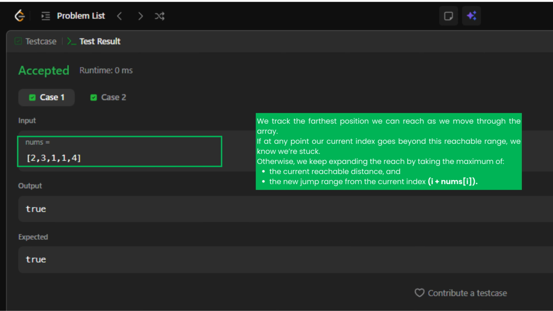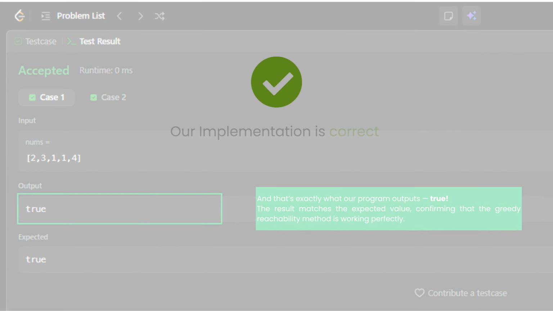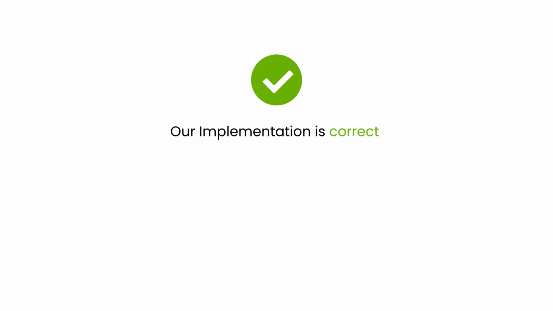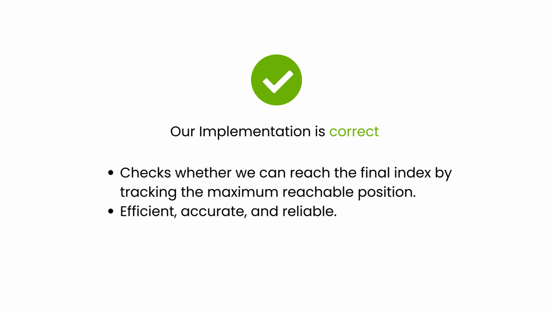We track the farthest position we can reach as we move through the array. If at any point our current index goes beyond this reachable range, we know we're stuck. Otherwise, we keep expanding the reach by taking the maximum of the current reachable distance and the new jump range from the current index, i plus nums[i]. And that's exactly what our program outputs, true. The result matches the expected value, confirming that the greedy reachability method is working perfectly. Wrap up. So, our implementation is correct. The algorithm successfully checks whether we can reach the final index by tracking the maximum reachable position, efficient, accurate, and reliable.